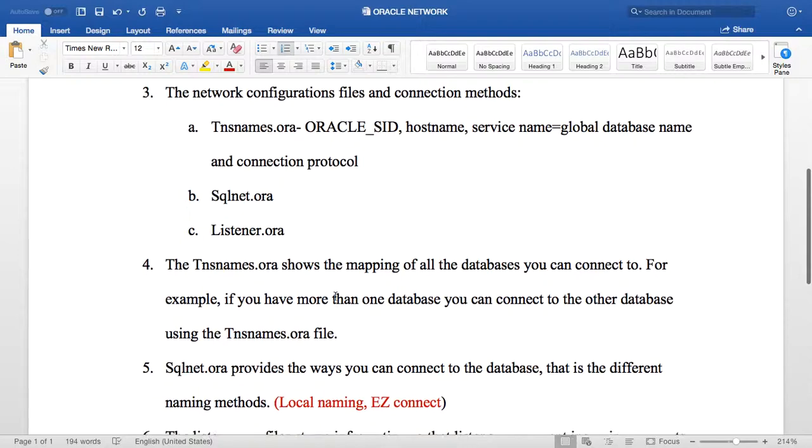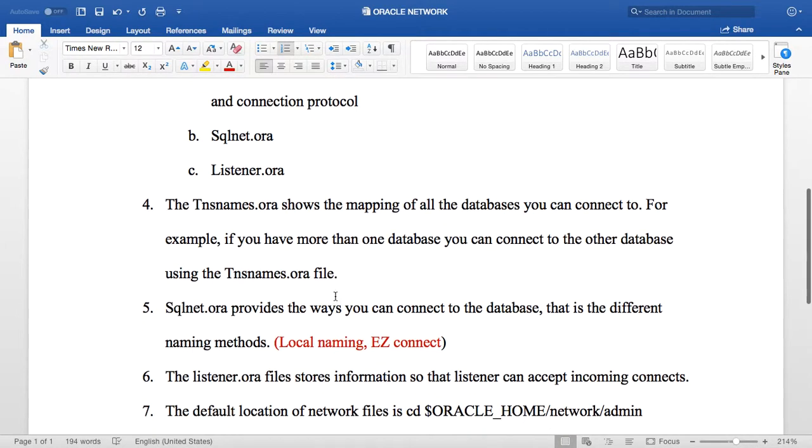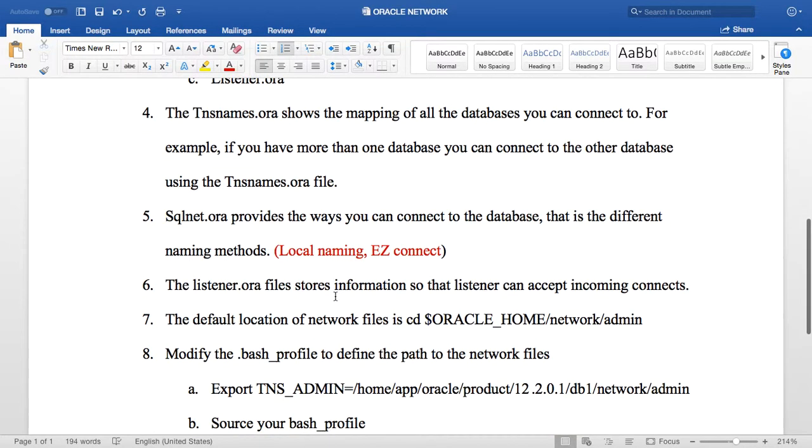So the tnsnames.ora file shows the mapping of all the different databases you can connect to once they're configured on that file. The sqlnet.ora provides the ways you can connect to the database, that is the different naming methods, such as the local naming method and easy connect. And the listener.ora file stores information so that the listener can accept incoming connections, just as I explained the other time.